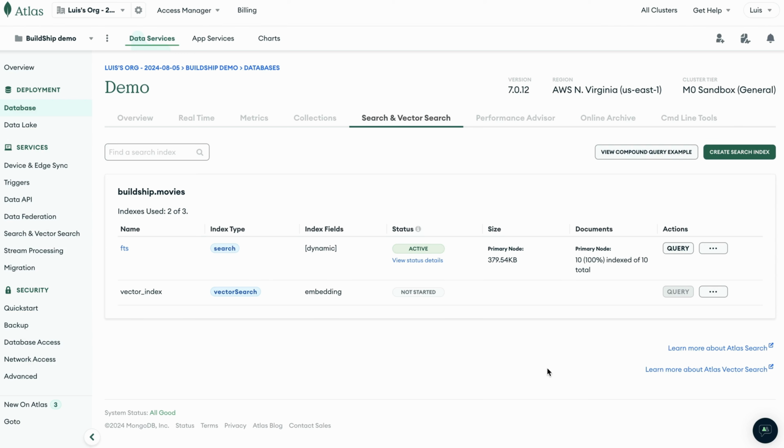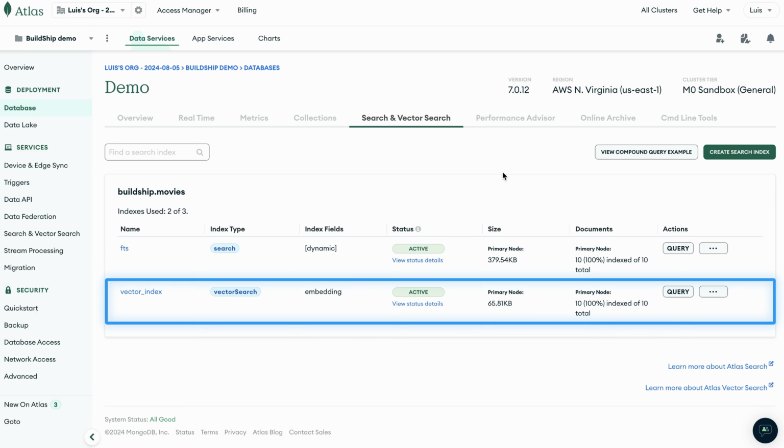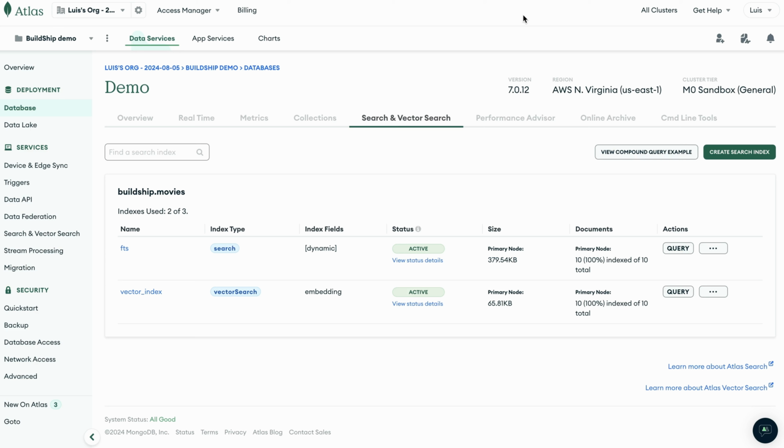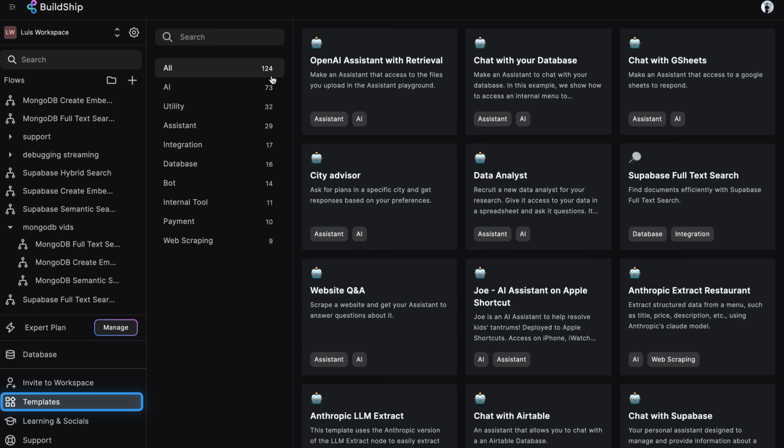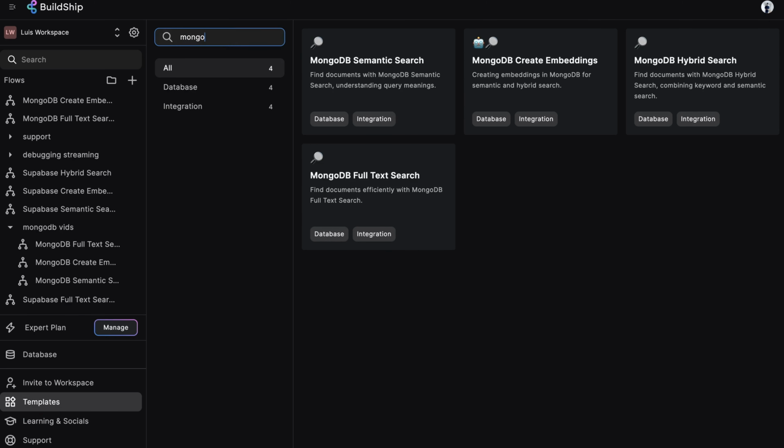We just have to wait a few moments for this to create and become active. And our vector search index is now active. That means that we're now ready to start working on our semantic search workflow in BuildShip. Back in BuildShip, we'll go to the templates library. We'll search for MongoDB, and this time we'll select the MongoDB semantic search template.